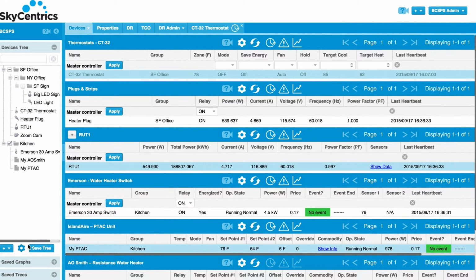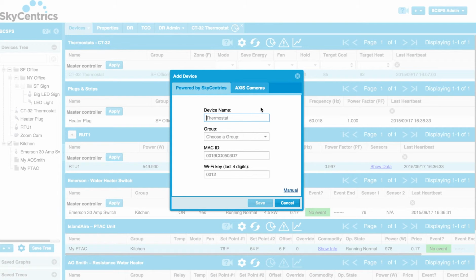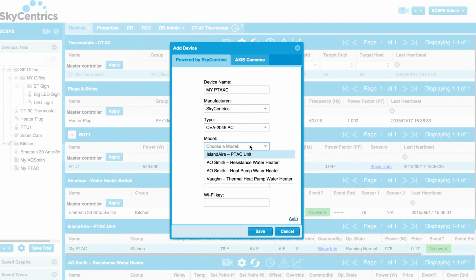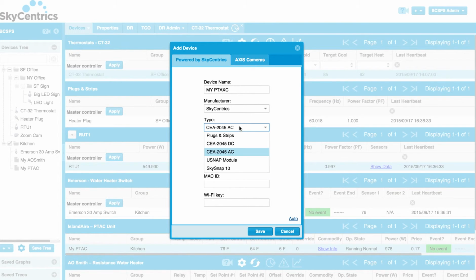Once the CEA module is placed onto an appliance and connected to the internet, then a building owner can go to the SkyCentrics portal and add a device to his account. He does this by giving the device a name, such as My PTAC, and choosing the AC module. When he does that, he's presented with the devices he can connect it to, the Island Air PTAC unit, A.O. Smith water heaters, and the Vaughan water heater. If he had chosen the DC, he could choose between the Emerson water heater switch, pool pump switch, and thermostat.